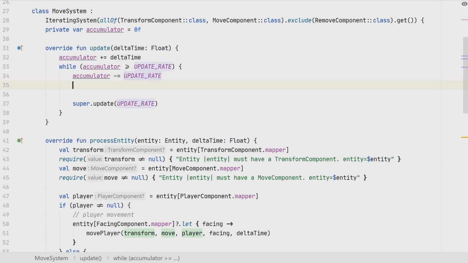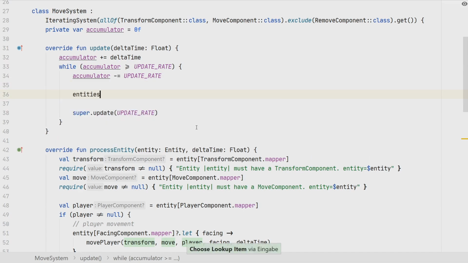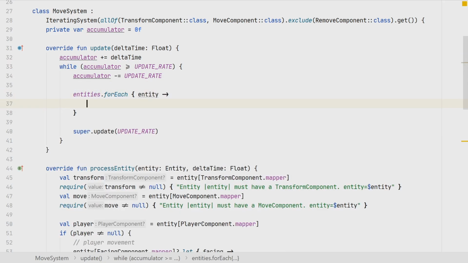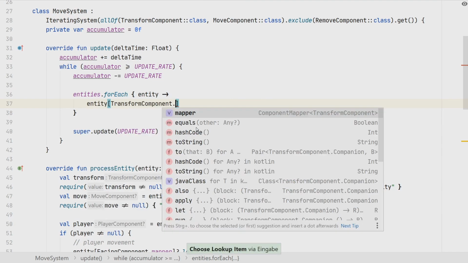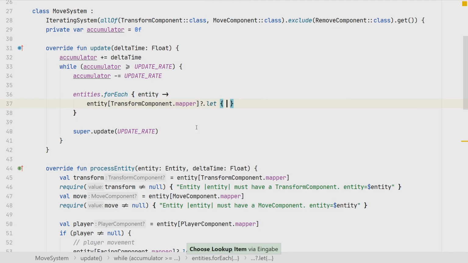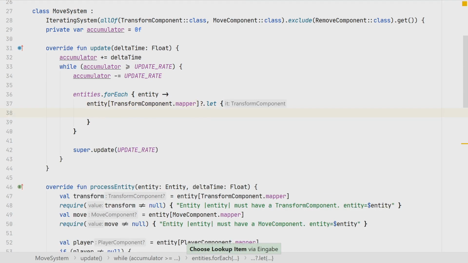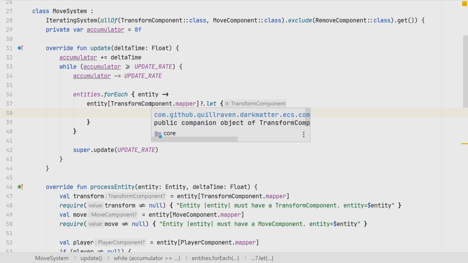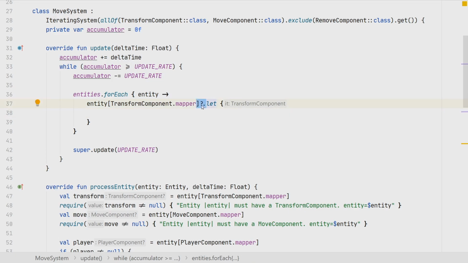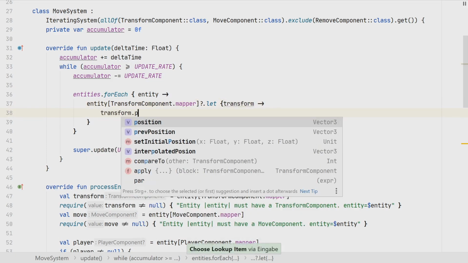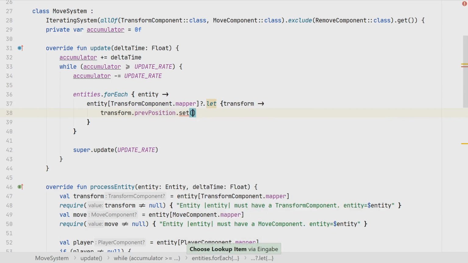What we are doing now, before we update our entities, before we move to the new position, is remember their position before we update them. So for all of our entities, before we update, we get the transform component of each entity. And here we use the let syntax of Kotlin. If it would not have a transform component, which could actually never happen because we only iterate over entities with a transform component, we could use the require part, but in this case I prefer the let syntax. So we have our transform component, and of our transform component, we want to save the previous position, which is actually the current position of our entity.